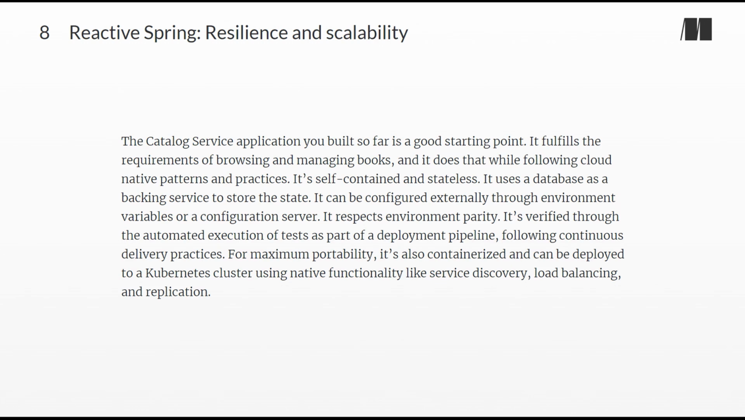It fulfills the requirements of browsing and managing books, and it does that while following cloud-native patterns and practices. It's self-contained and stateless. It uses a database as a backing service to store the state. It can be configured externally through environment variables or a configuration server. It respects environment parity. It's verified through the automated execution of tests as part of a deployment pipeline following continuous delivery practices. For maximum portability, it's also containerized and can be deployed to a Kubernetes cluster using native functionality like service discovery, load balancing, and replication.